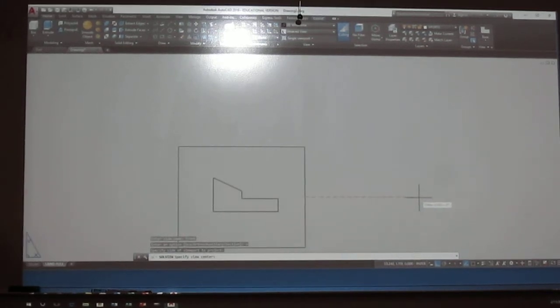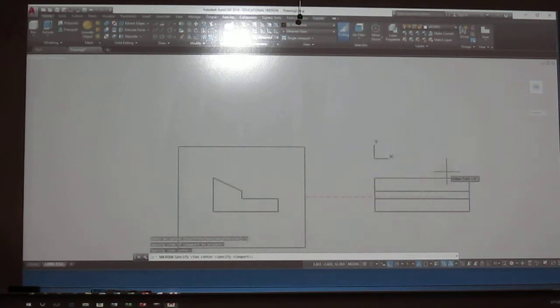Then I'm just going to come off to the right side. It's saying, give me a view center, again, down on the command line. Just left click one time and it will give you the view.